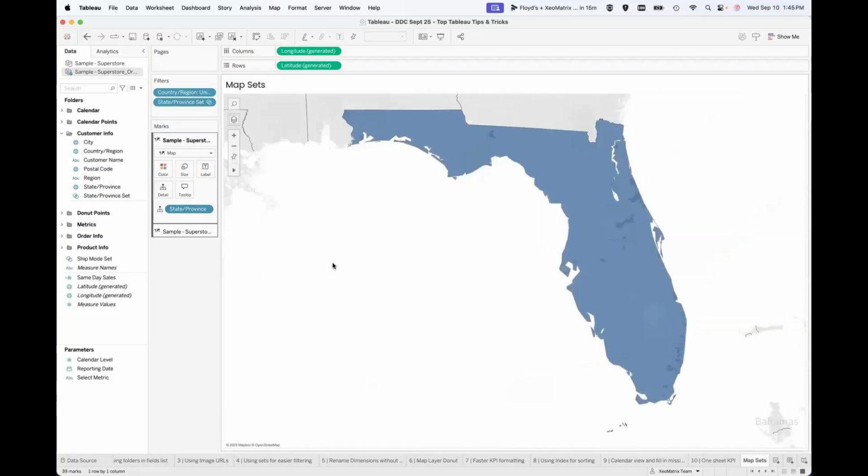So if I just want this one to be Florida, it'll just be Florida, because I don't have just from the state field. So it won't default to that whole US view. Cool.